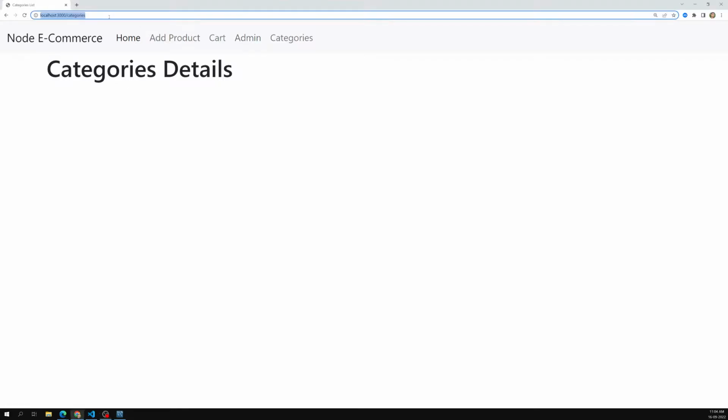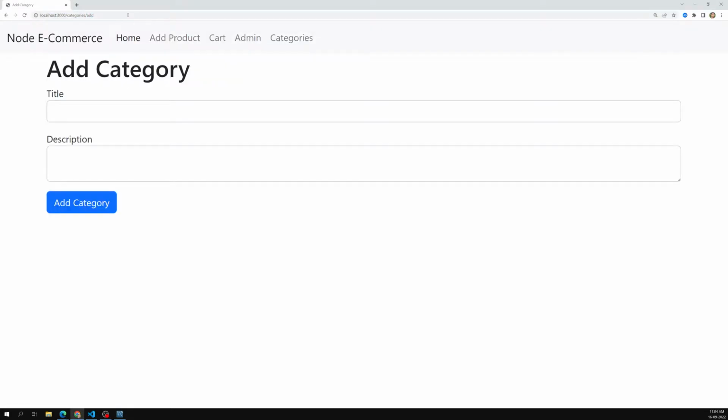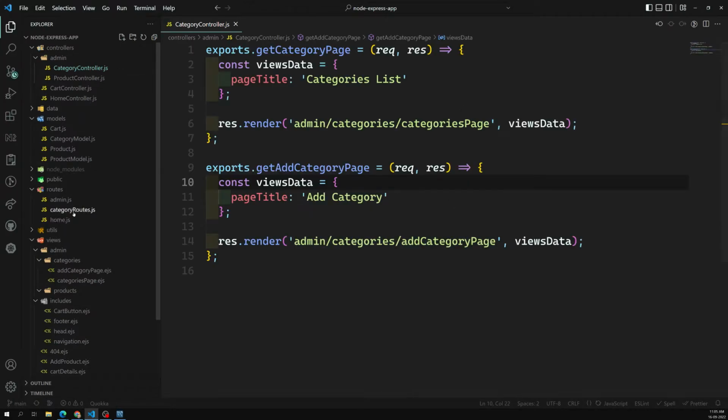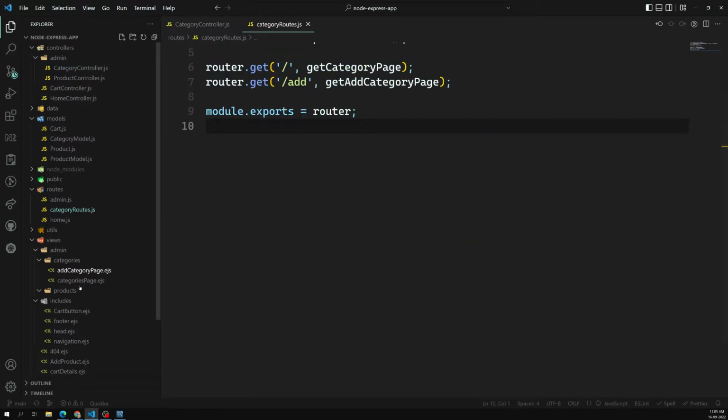So let's go to the category/add. In this one we need to submit the category. For doing this one we know what to do. We already discussed in the product controller how to do it. So let's go on to the routes first, or otherwise in the form.